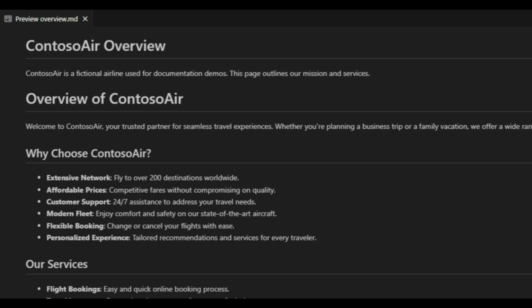We've got 3 Markdown files. Let's start with overview.md, which explains what Contoso Air is all about. Markdown is a lightweight markup language that uses plain characters like hashtags and asterisks to structure content with headings, lists, and links. Each file focuses on a single topic and is organized with clear sections and paragraphs. This isn't just for human readers, it's intentionally designed so AI can easily understand and retrieve the right information.